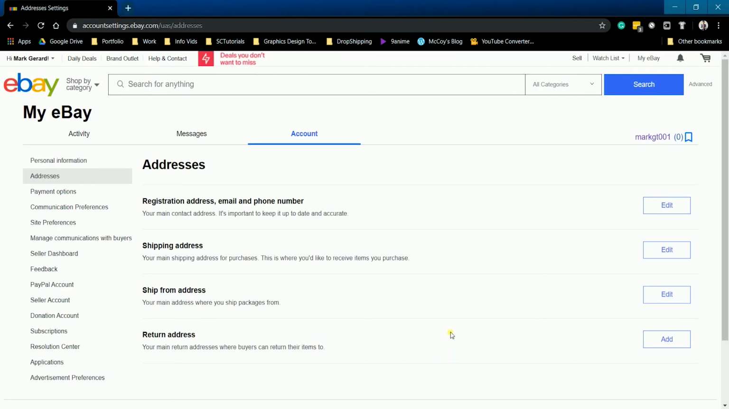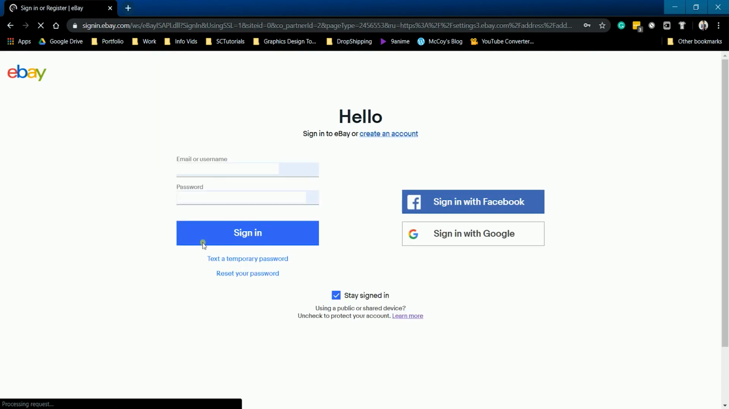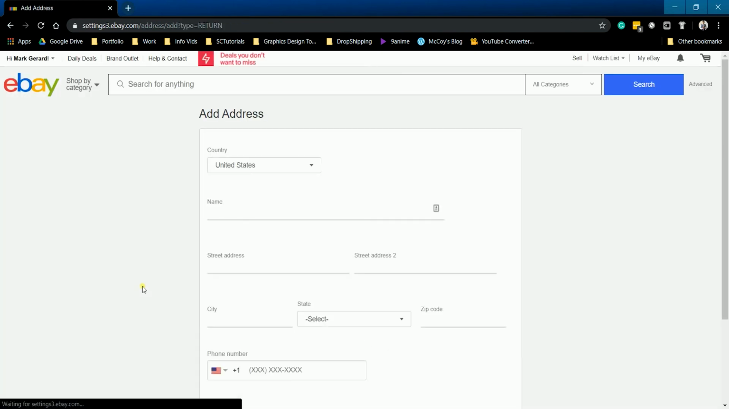This page is where you can update your registration, shipping, ship from, and return address. Just click the Add button in line with the return address. eBay needs to verify your identity, and you may be asked to sign in again. So just enter your email address and your password, then click Sign In. After you sign in, you'll be asked for your name, the complete return address, and your phone number. Just fill everything up.